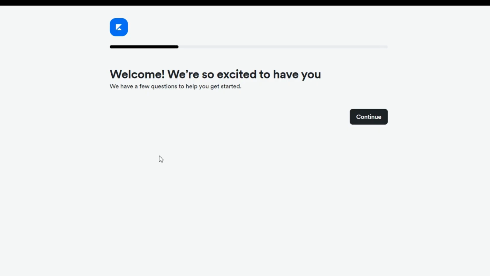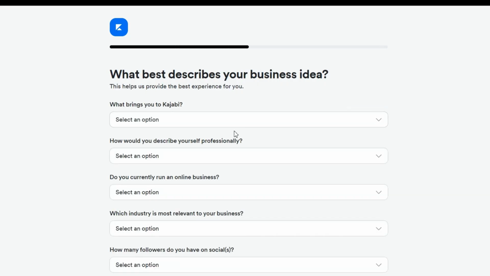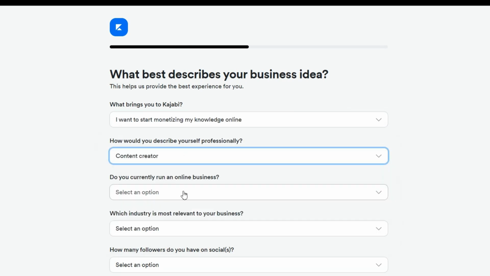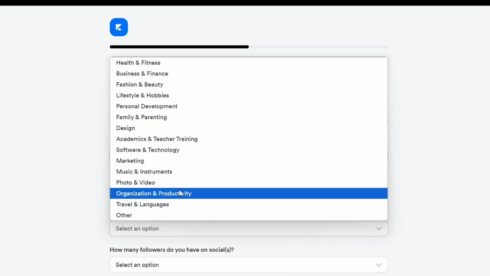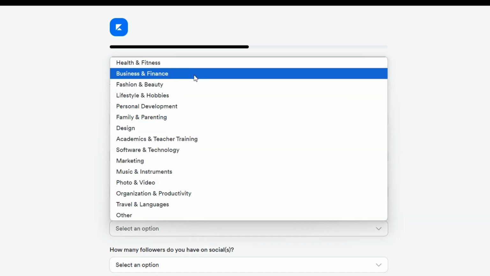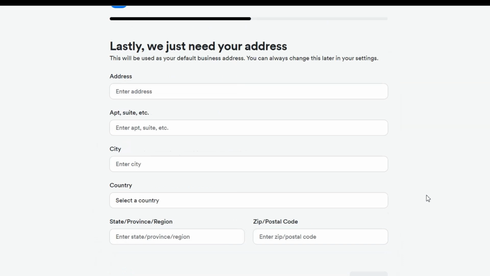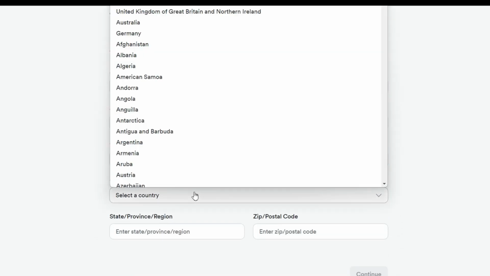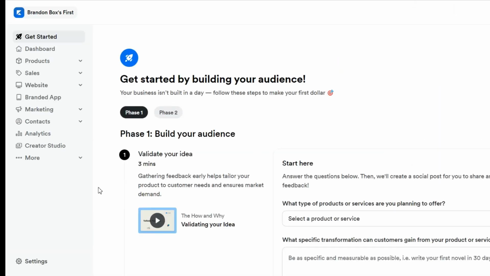Next, it will ask you these questions. These are some survey questions, like what is your industry, how many contacts you have, etc. So simply select the answer from the drop-down. Once it's done, click on the Continue button. Next, you need to enter your address here and confirm. And now you'll be taken to the Kajabi dashboard.